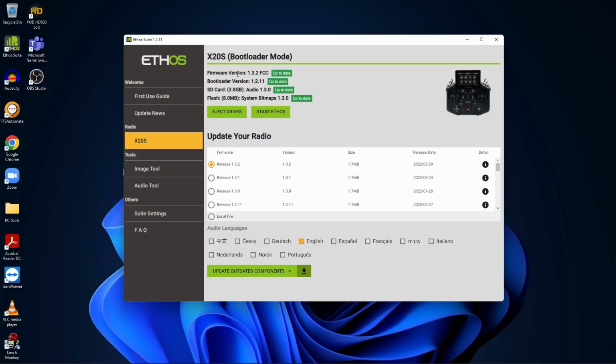Right, and up here it's got firmware version, what firmware are we running, what bootloader version are we running, the SD card audio, so the SD card contents, as well as the flash drive and the system bitmaps. You'll see here in the update your radio, we've got all the different releases dating back quite far, right? So all the way back to what may be the original release of ETHOS. It goes all the way back to 1.0.12. And we can actually apply any of those versions of the ETHOS suite.